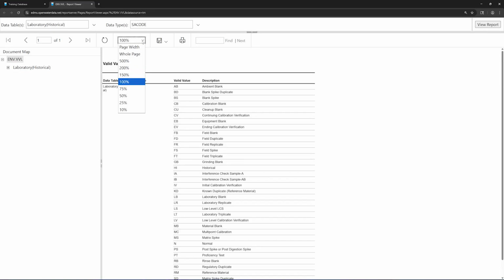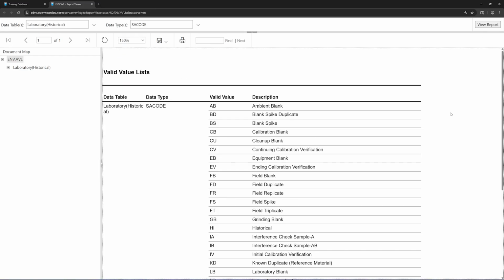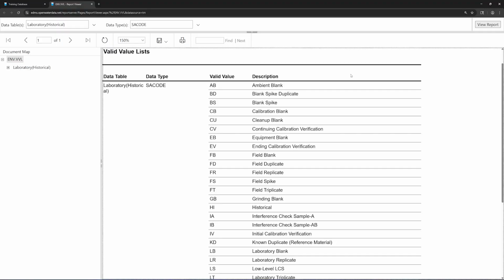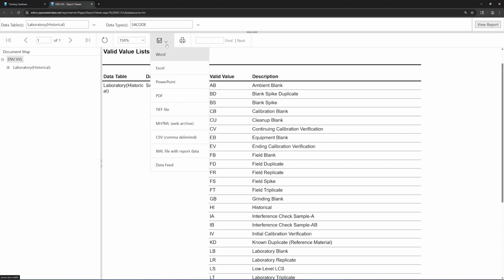For example, choose Laboratory for the data table and SA code for the data type. Click View Report. We could make sure to choose the best option from this list and populate our file. You can save this report in a variety of formats by clicking on the floppy disk icon.